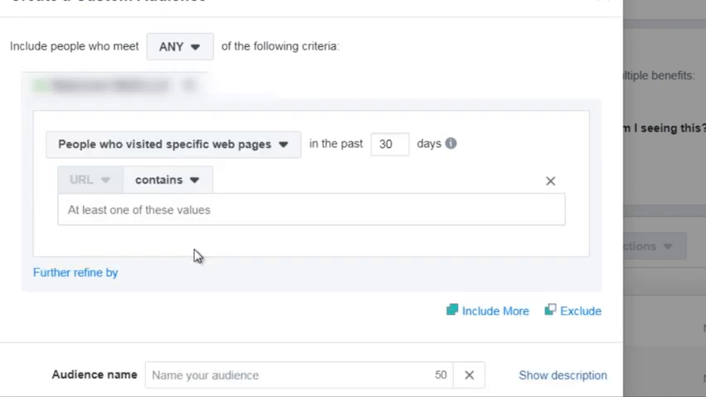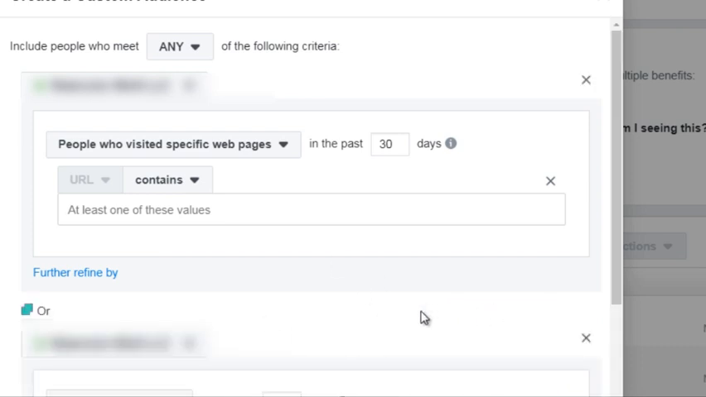Now, if it's a specific web page, then you're going to want to enter the full URL. Or what you could do is say anybody who visits a specific web page that has a keyword in it, like blog or paint. Now, what I would recommend is to enter the full URL right here. So you could have one here, and you could click that and include more and more and more.